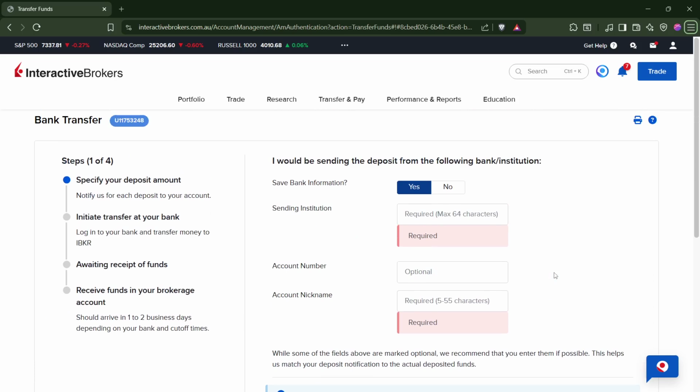Three things to note. First, the bank account you're wiring from must be in your own name and match your Interactive Brokers account name exactly. Name mismatches are the most common cause of rejected deposits. Second, Interactive Brokers doesn't cover fees your bank charges for wire transfers. Third, deposited funds are subject to a withdrawal hold period. You can trade immediately, but withdrawals are restricted until the hold ends.